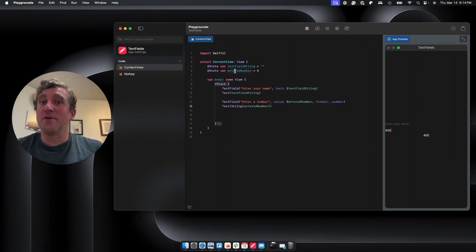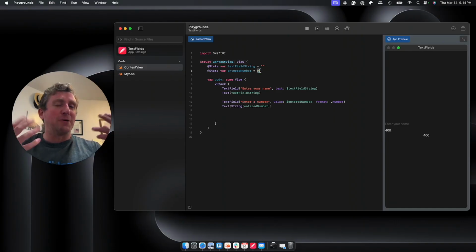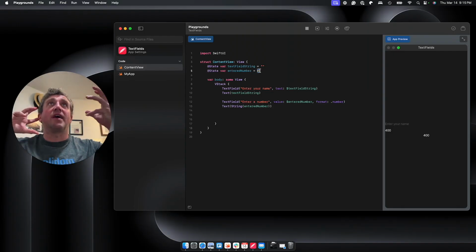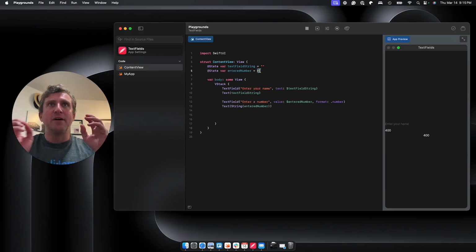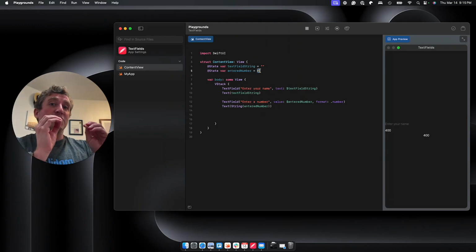And since entered number is a state variable, any other view that's using that state variable will be redrawn anytime this value changes. Do you hear me like a broken record? In a lot of these videos, when we talk about bindings, I say this exact same thing, because if you just drill that in your head, that is what's going on, it is going to help you so much as you build your apps out, understanding that when you change the state of something, it will change other parts of your app, like views. Okay, and this is one way why.